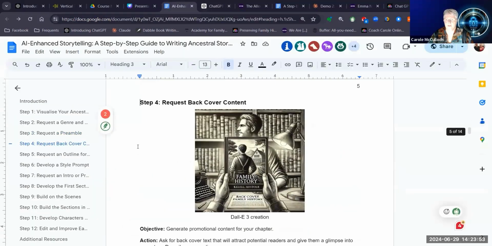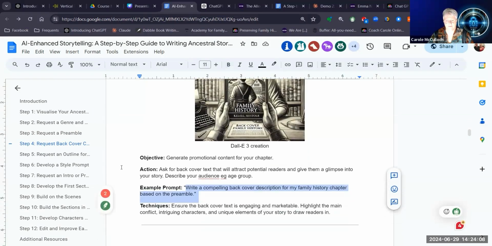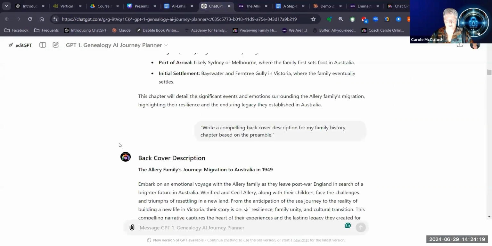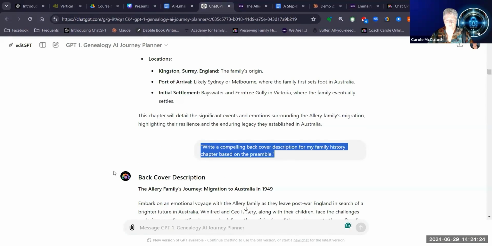Now we're thinking about, oh, I think I'd like to write a book. What can I put on the back cover for this story? And here's your prompt down here. Write a compelling back cover description for my family history chapter based on the preamble. So you'll see what's happening. We're step by step improving and adding to the story. Here is its response to that prompt about a back cover description.